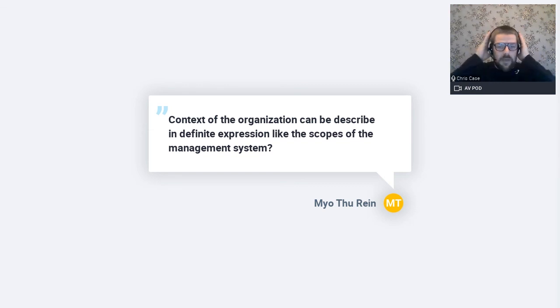Yes, so it can be described and defined in your scope. I'm not fully certain what you mean by this. What I would say is, if you're addressing your context, your organization, within a separate document, I wouldn't say it would be addressed within your scope document. Your scope document might state what your management system is there to manage.